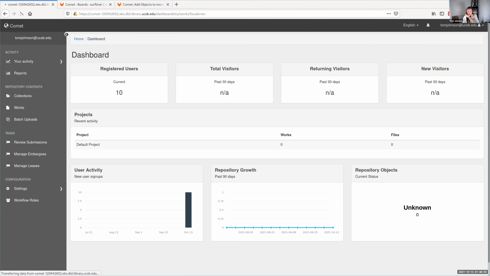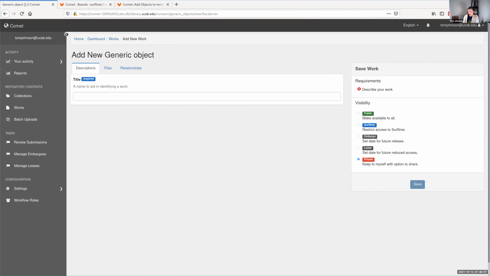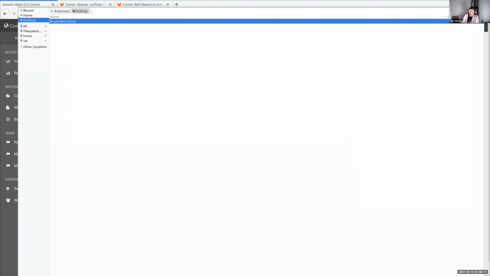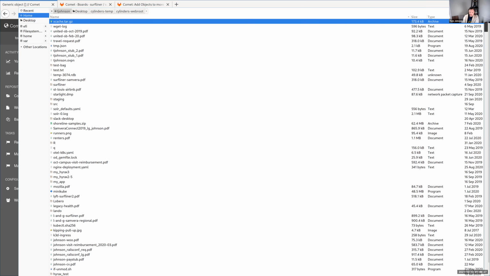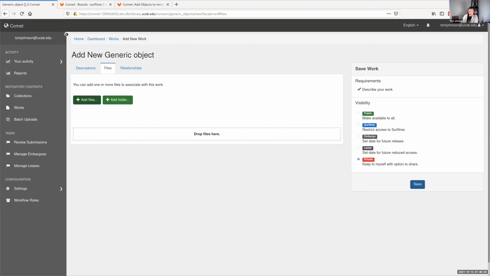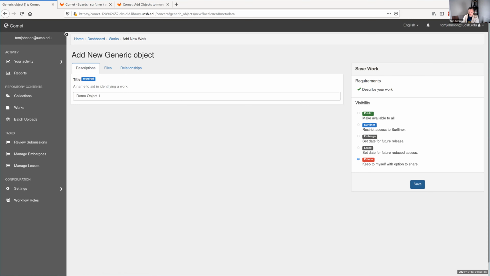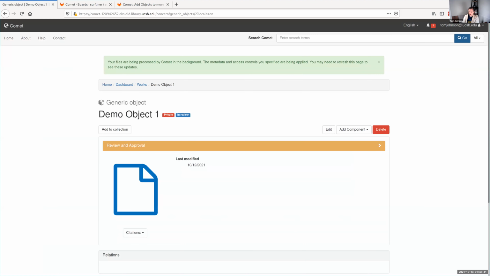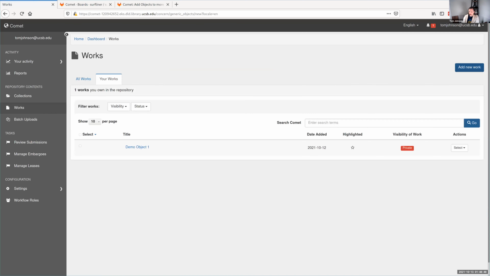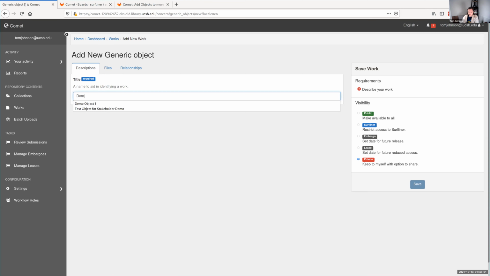Okay, so I'm going to start by creating a couple of demo objects. And why not some cylinders content? I'm just going to skip files here. And I'll create another one or two. And then I'll also create a quick couple of collections.